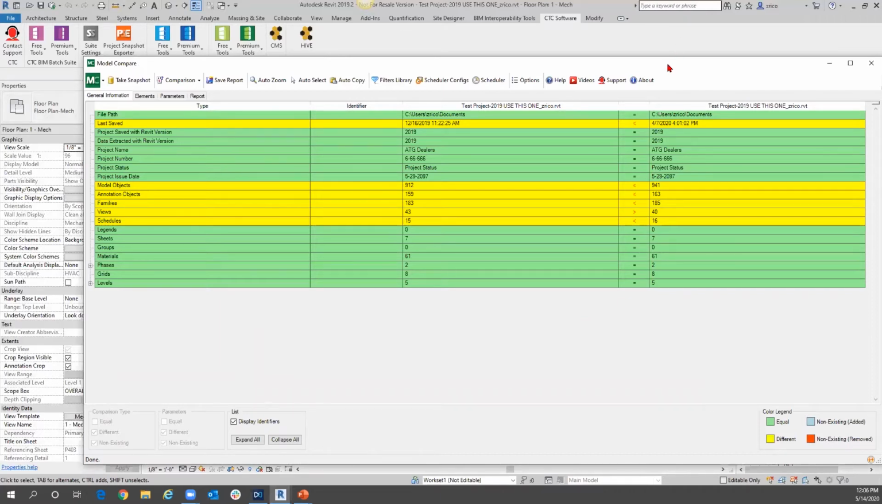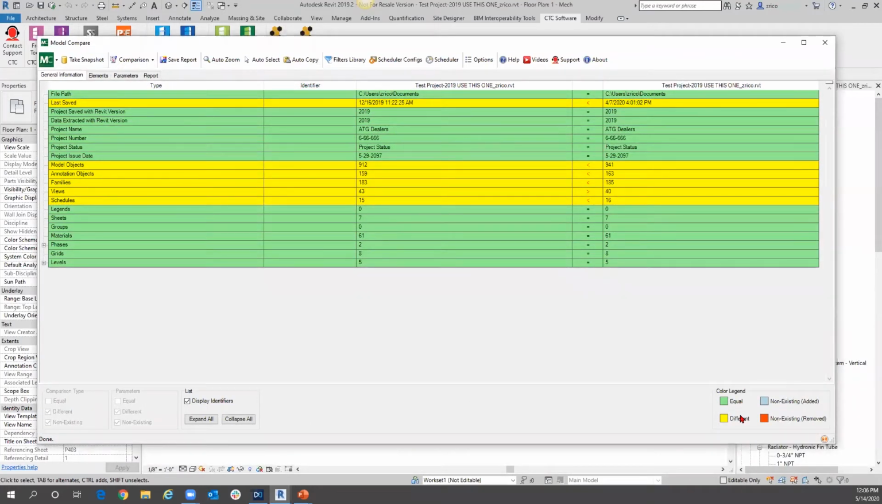And what's also nice is we have a color legend right here at the bottom to see, hey, this is the same, this is different, wasn't in here but now it's added. This was in here, but then was removed. So we can see that.